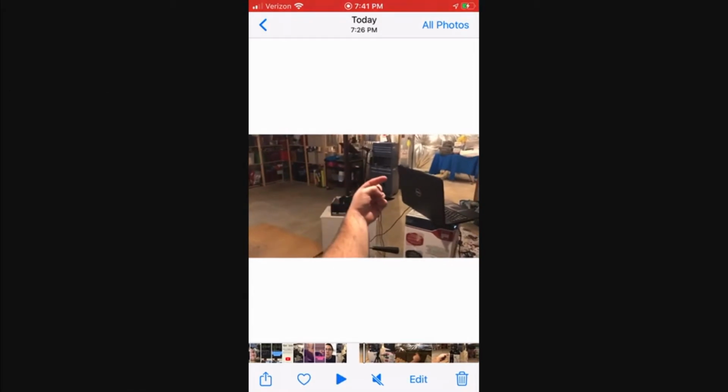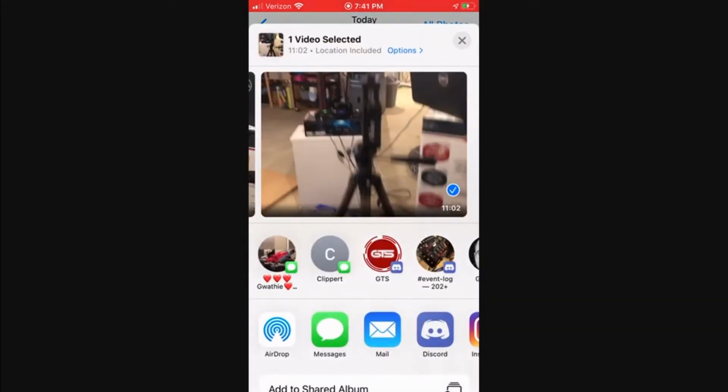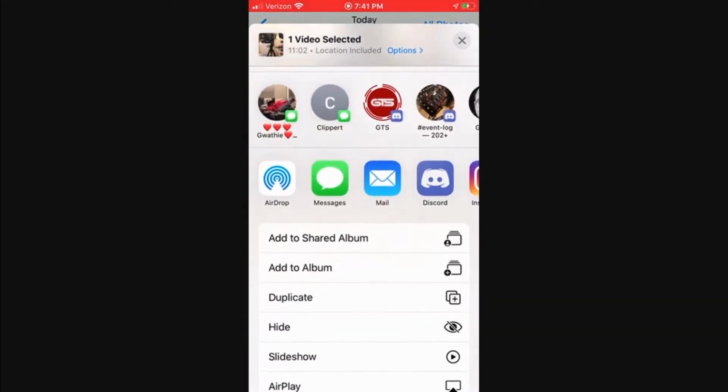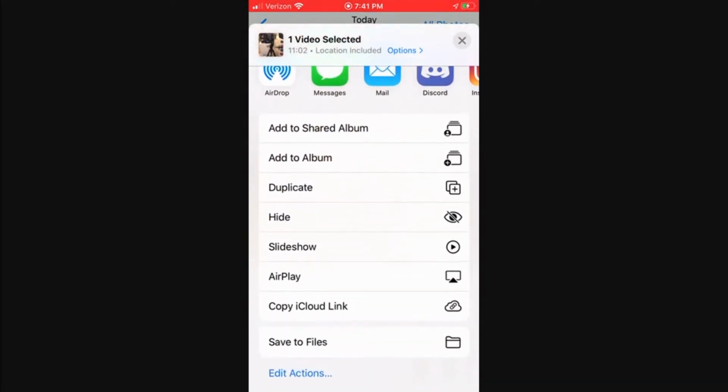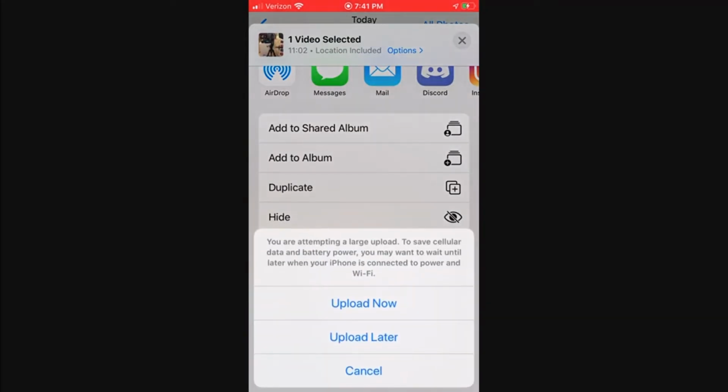Right? Okay. So now I want to make sure that my power is plugged in and stuff. And now I'm going to go down. This should show up. I'm going to scroll all the way down. Copy iCloud link. If it's plugged in and charging, I would do upload now. Read the instructions. Make sure you're on Wi-Fi. You want to hit upload now.